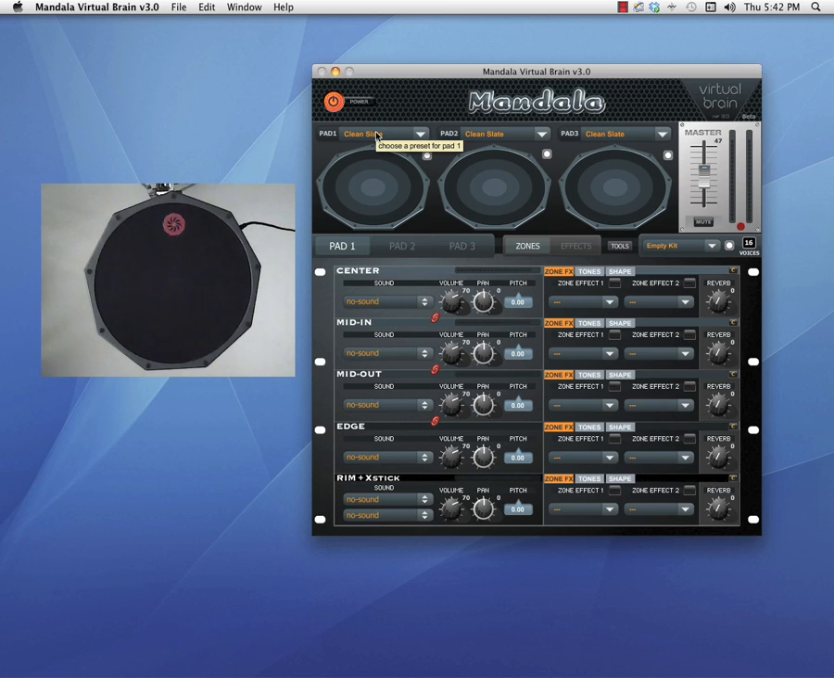Presets are snapshots of all the settings your mandala offers. When you load a preset, all the essential parameters automatically fall into place, and you'll be set to start playing. We'll also show you how to create a simple preset from scratch and save it to the preset library.